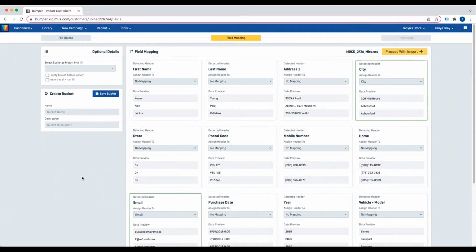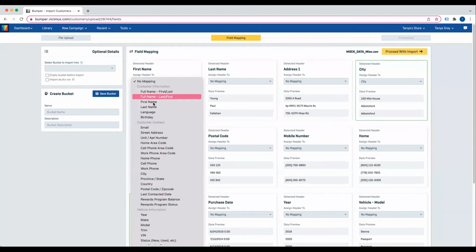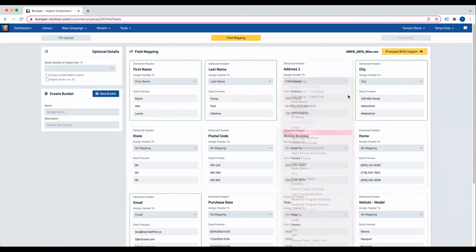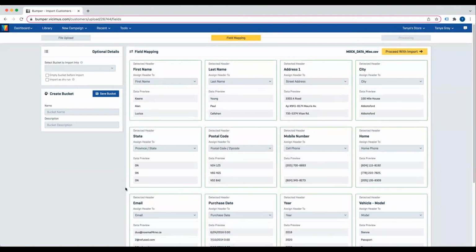Once you select your file to import into Bumper, the page will open a field mapping screen. On this page, Bumper will detect the field headings from your CSV file, which need to be matched to the corresponding headers available within Bumper. Once you have mapped all fields that you would like to import to Bumper, click Proceed with Import.